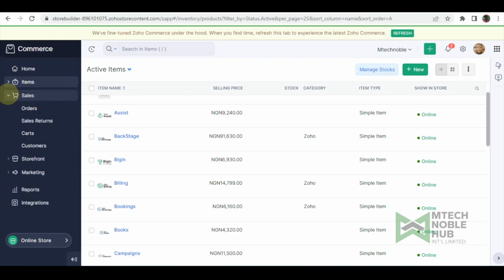Then we have sales. When a customer places an order from your online store, that order comes here under orders. So you have this, you have sales returns, and you have carts. You can even see everything that is going on in your online store, that includes a customer adding an item to the cart without checking out. So you can see all that information under carts.